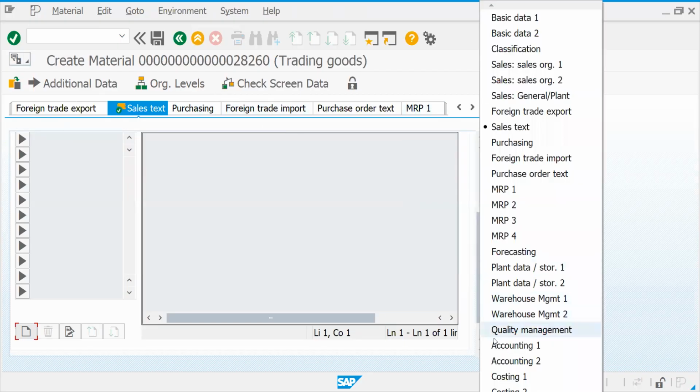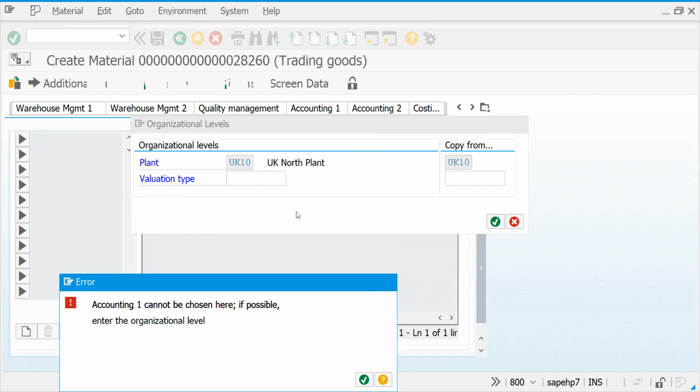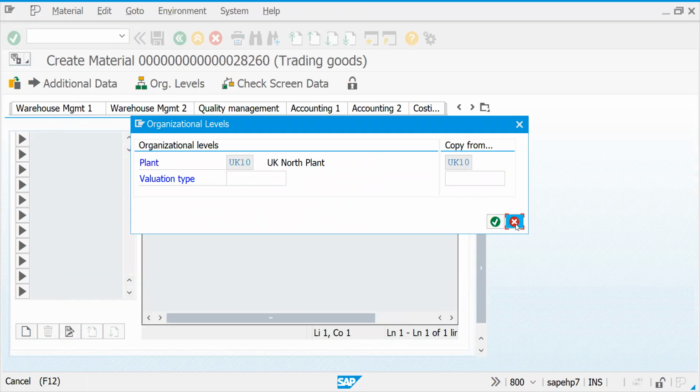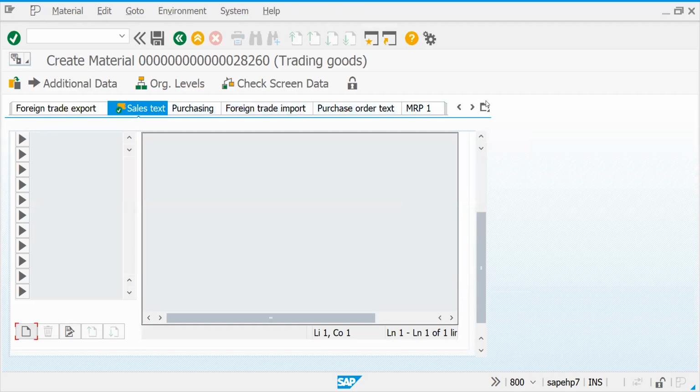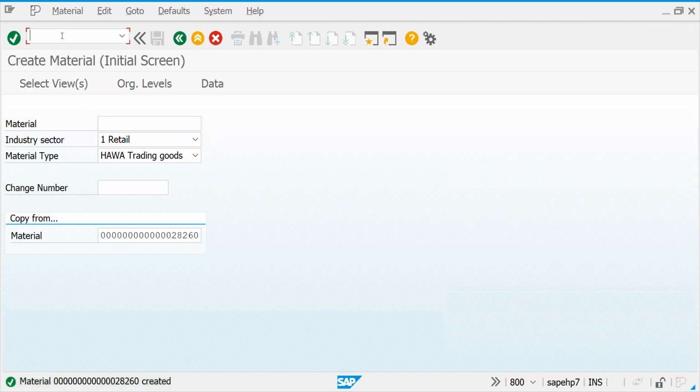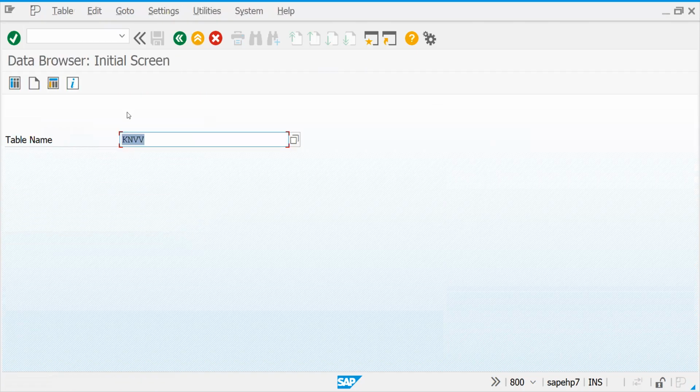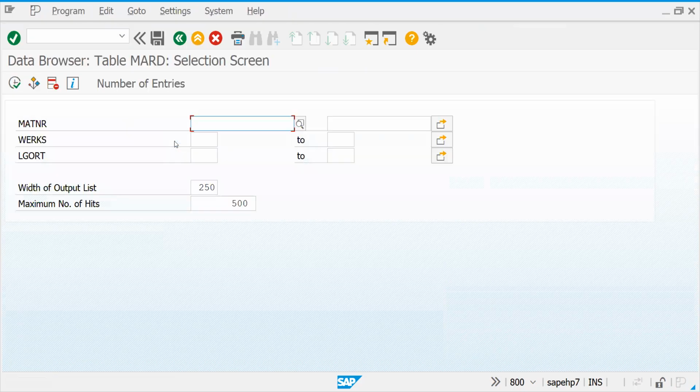Let's try to go to the accounting one. Let's try to save it, otherwise I will take another good material. Let's see, 16. Let's go to Mardi. Your fingers will go like this, then you are good at your work. So let's try to put it here in UK.